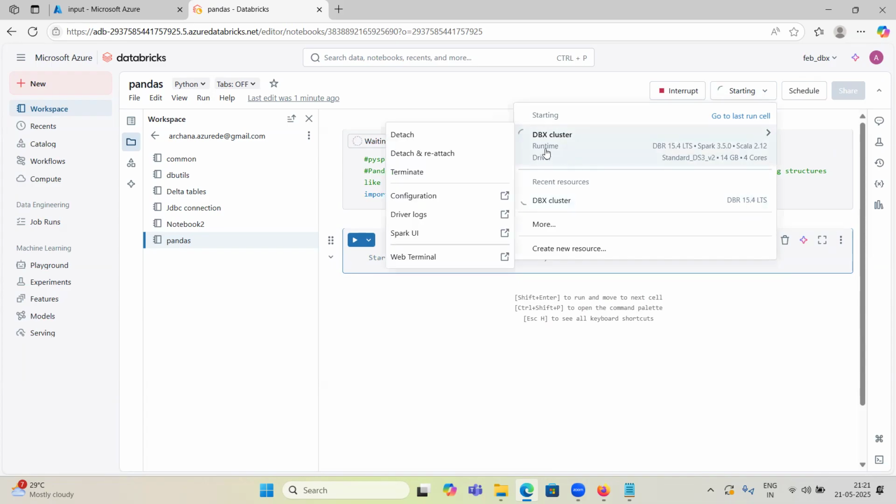It is taking some time. Let it attach to this cluster.